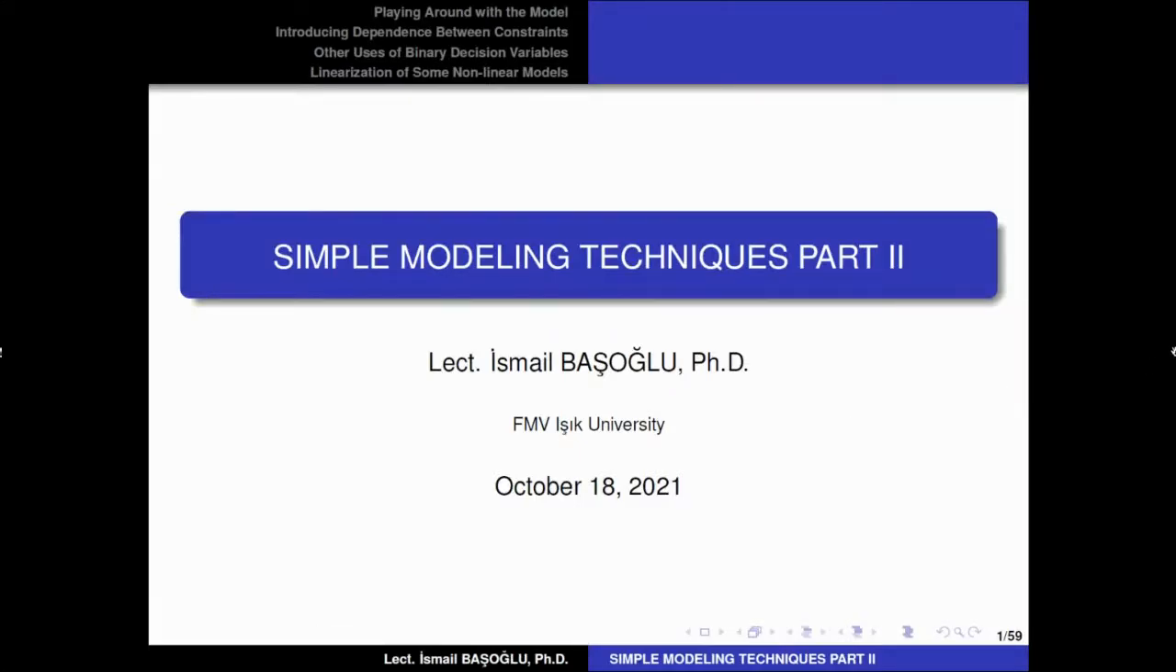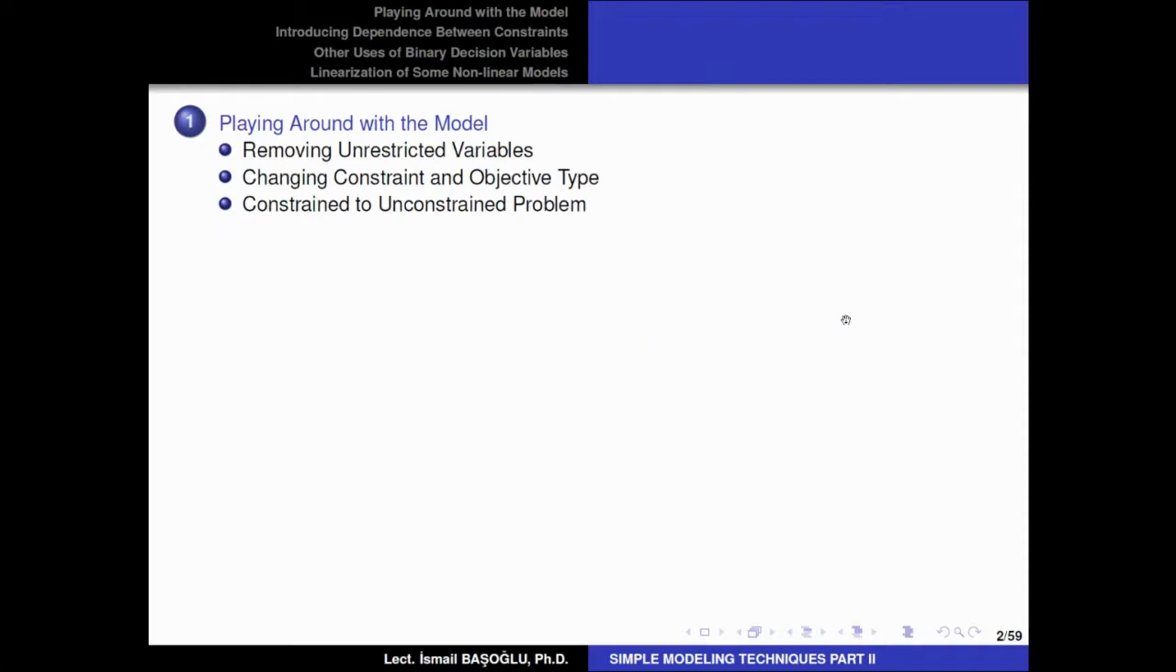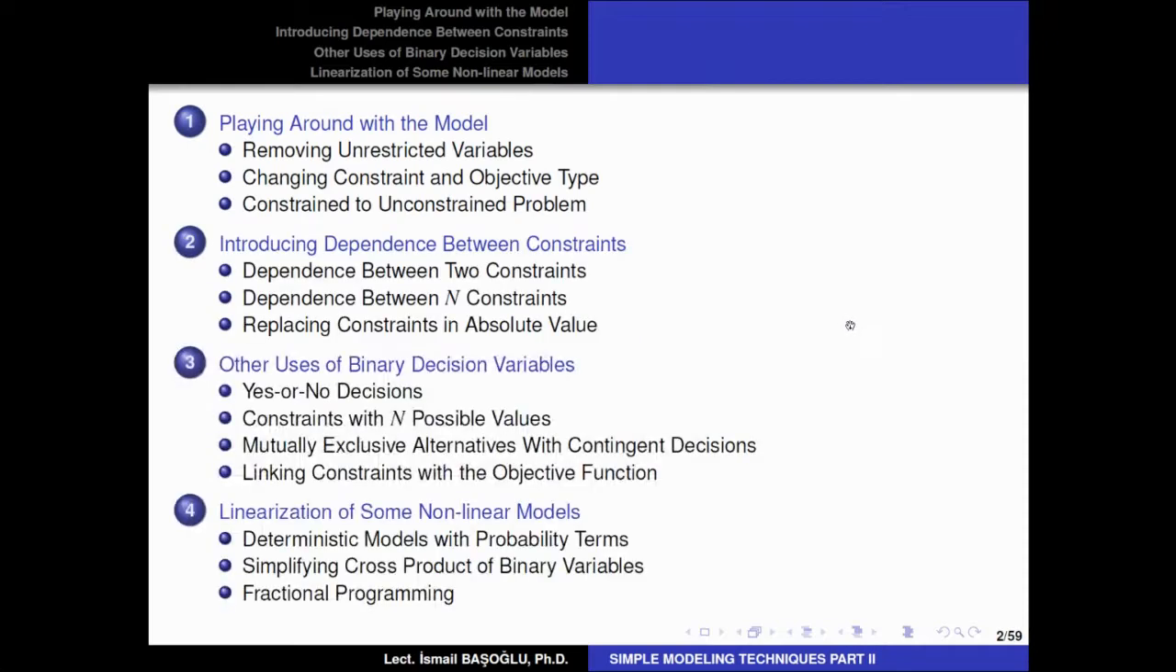Hello again. Now we are going to continue to learn the simple modeling techniques we are going to see in the following parts of this course when we are trying to create mathematical models for realistic problems. In the next presentation file, we are going to classify these simple modeling techniques under 4 items.